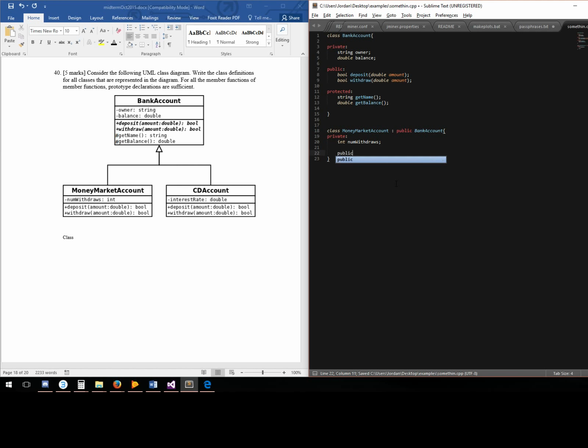And then we have public. It has its own version of deposit, so bool deposit, double amount, and bool withdraw, double amount. Is there anything else we need for that? Nope, that's it. Money market account only needs private numWithdraws and deposit and withdraw as its two public functions.